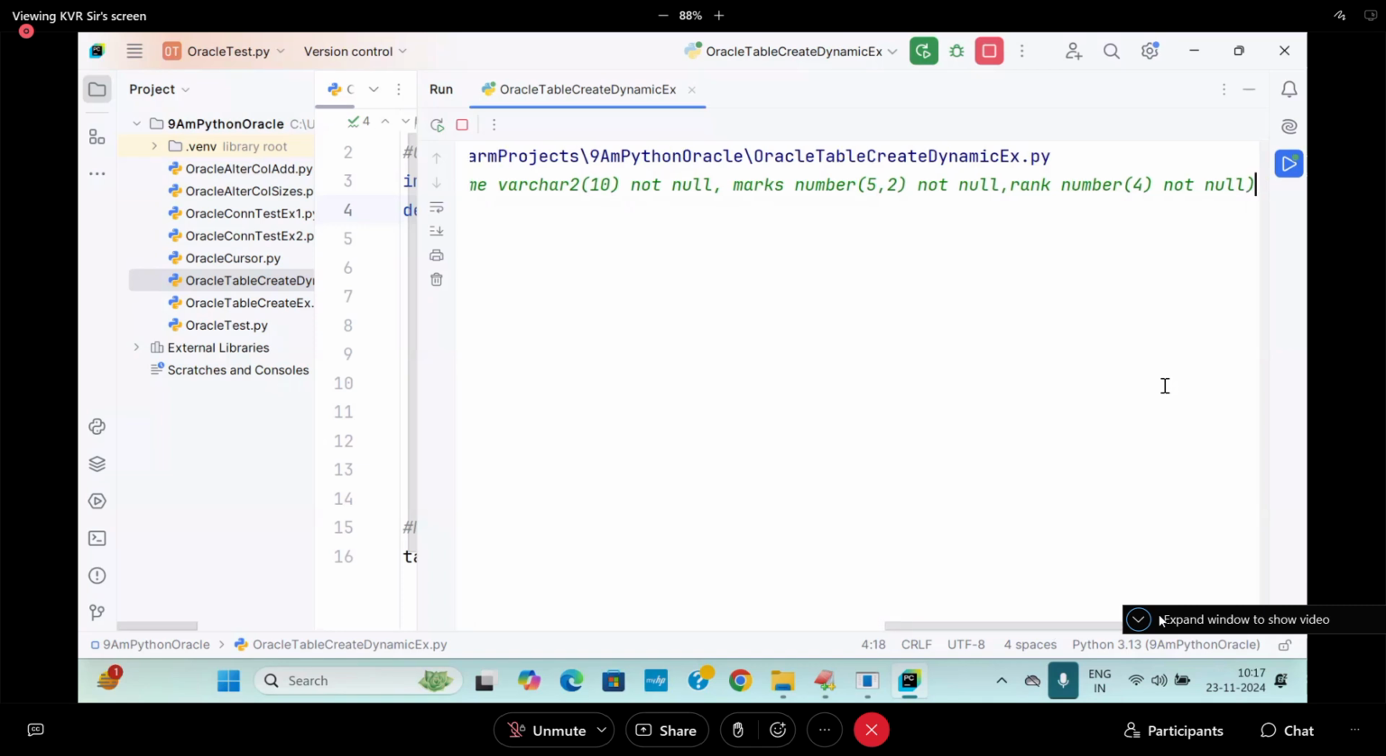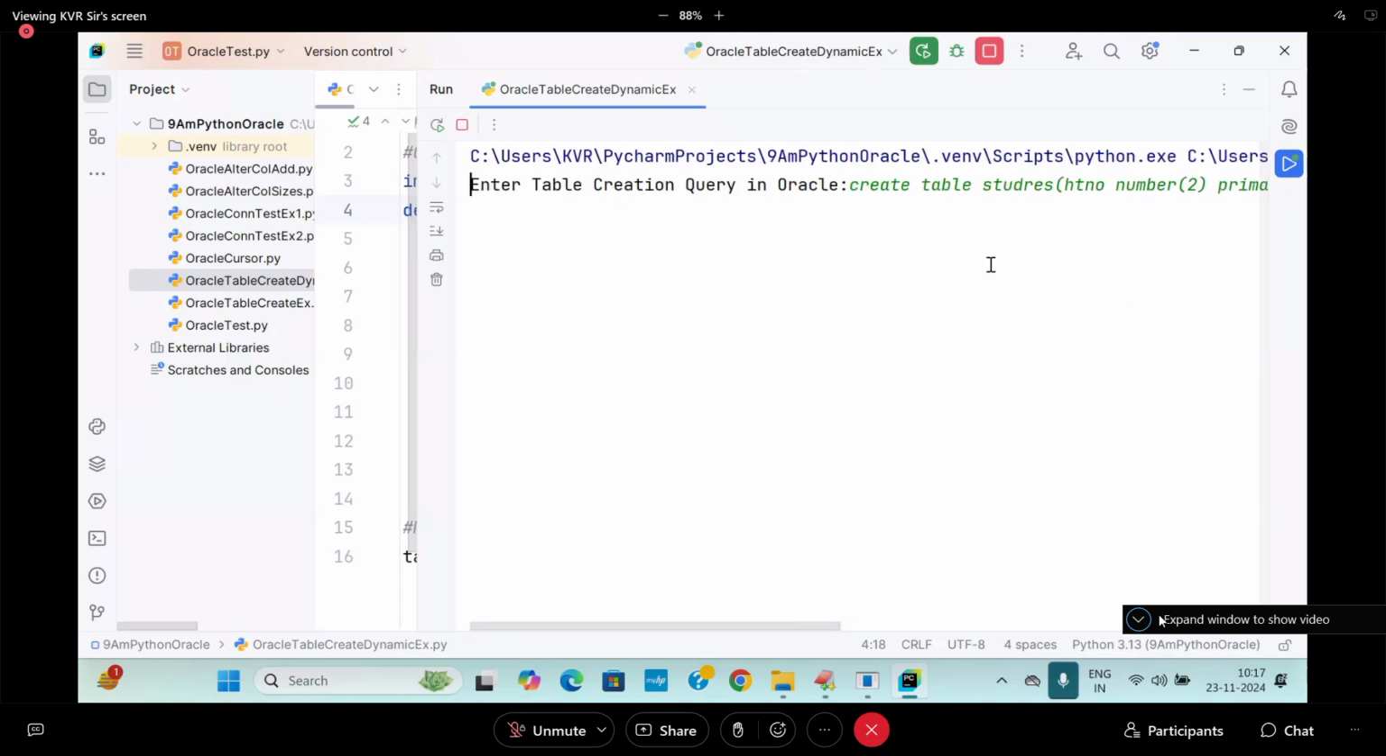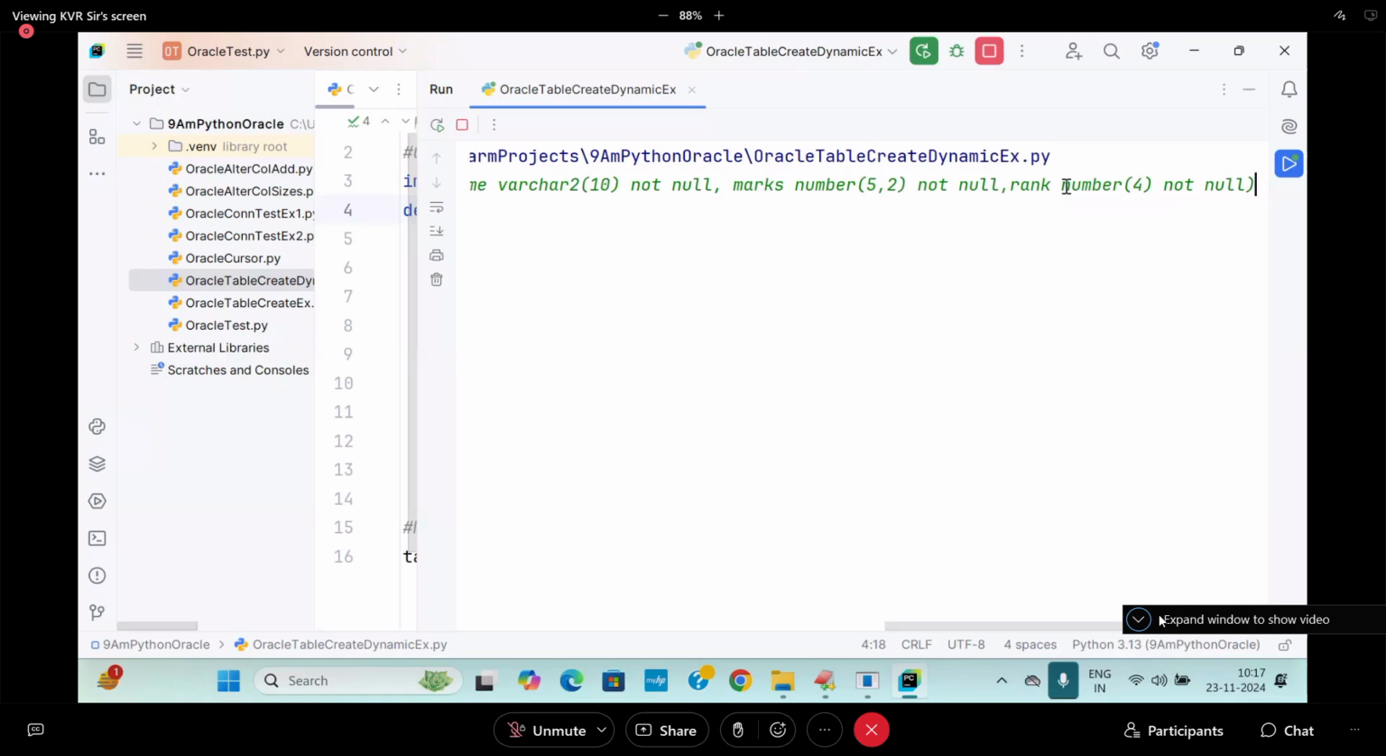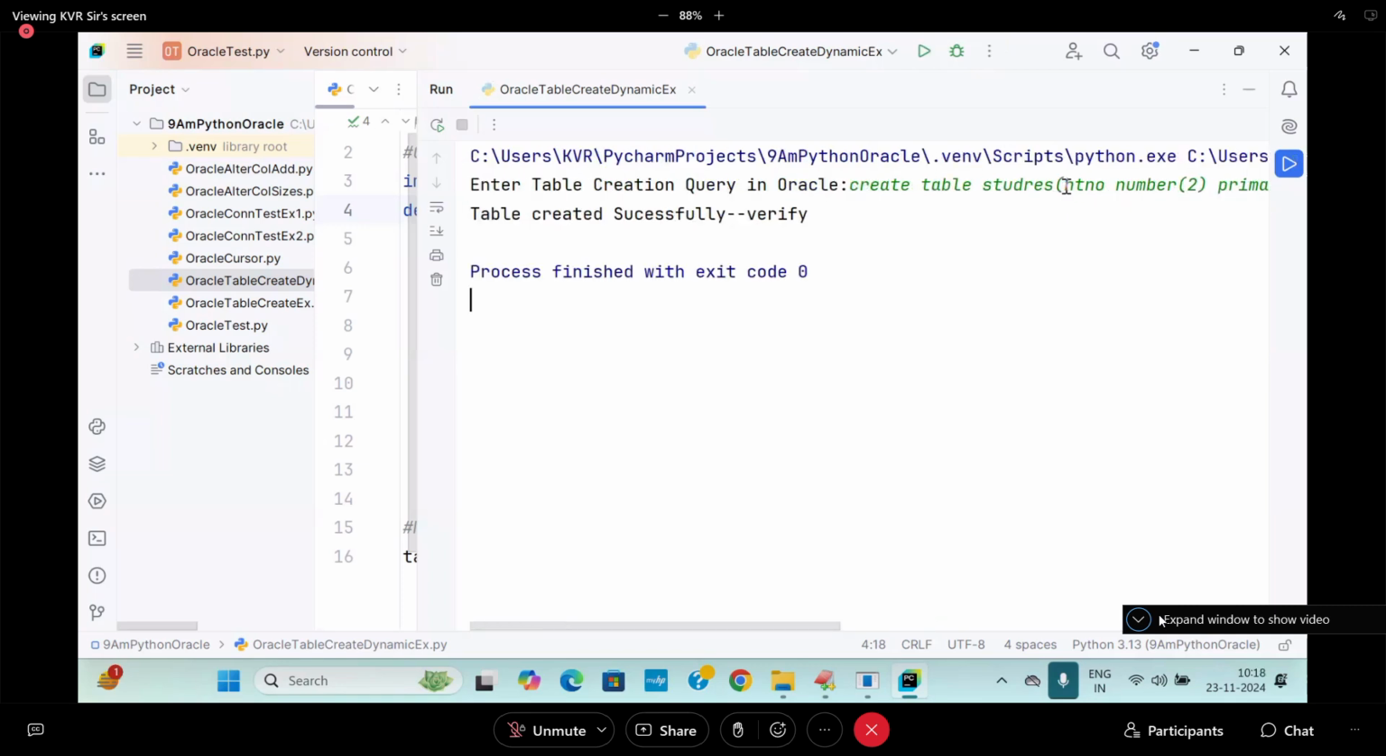Close the bracket. This is the beginning entry, and the ending entry also must be the same. If we say that, what is happening? Table created successfully. No semicolon to be given here. Then go to the place.